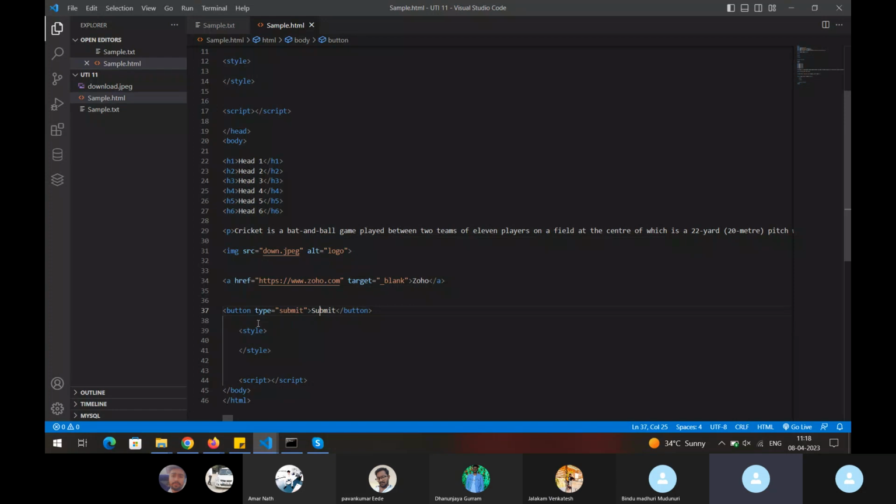Okay, coming to the next tag. The next tag is called the span tag. Any idea of the use of the span tag?